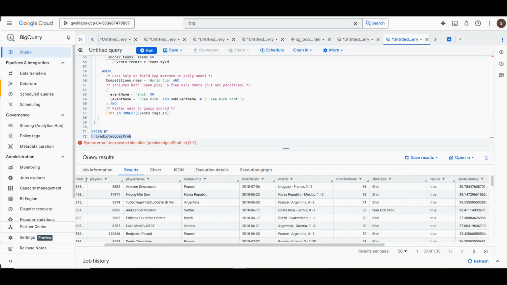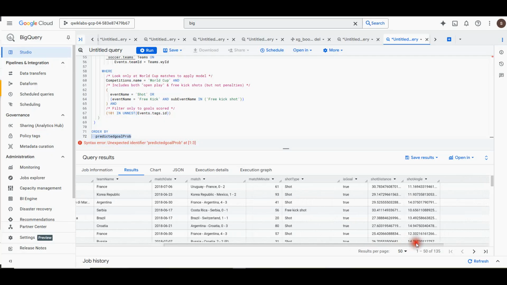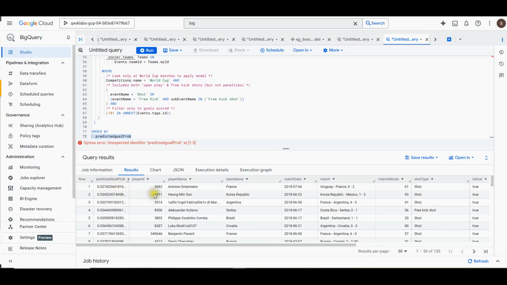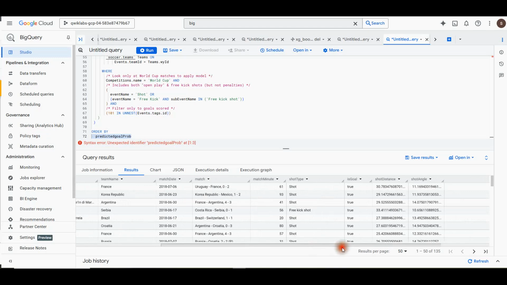So the top few lines show the 2018 World Cup goals that the model believes had at least a slight chance of going in. All are fairly long shot distances, nearly 30 meters, and relatively tight angles between 10 and 15. So this is the predicted goal probability. This is a shot from the distance of and also the angle.